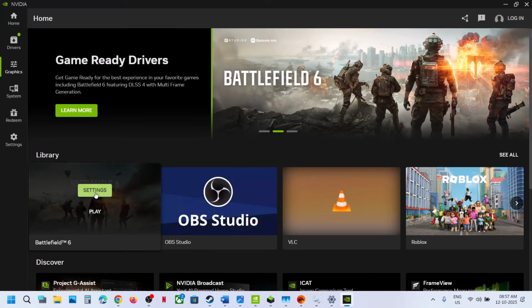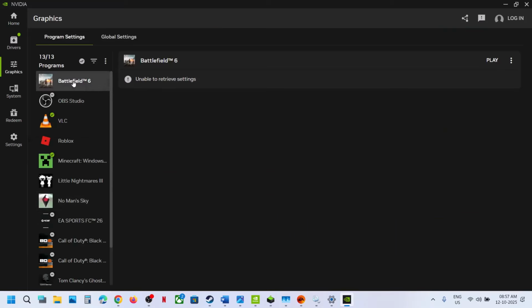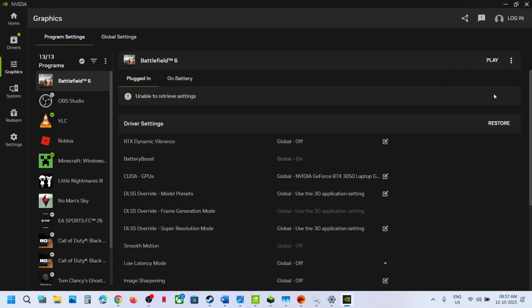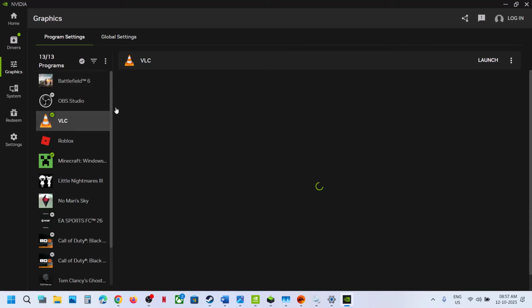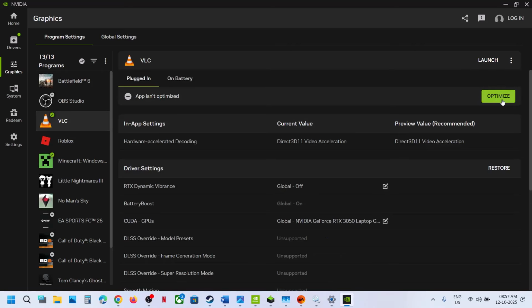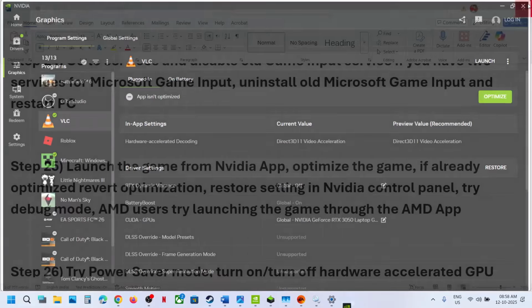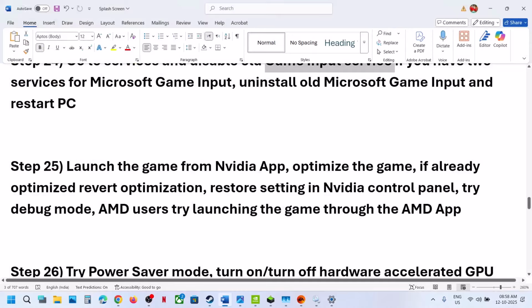If that does not work, go to settings, then go to graphics, and click on Battlefield 6. On the right hand side, you might see an optimize option. I don't see the optimize option, but you might see it like this. Select Battlefield 6, and if you see optimize, hit optimize and then relaunch the game. If it is already optimized, you can revert the optimization, close Nvidia app, and then relaunch the game.